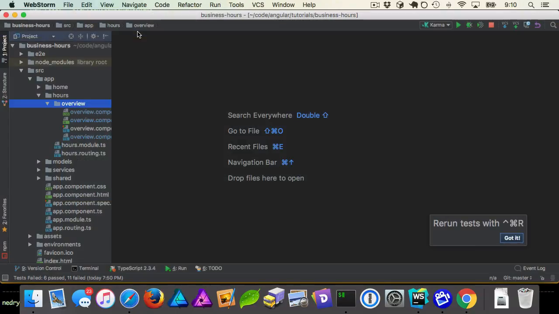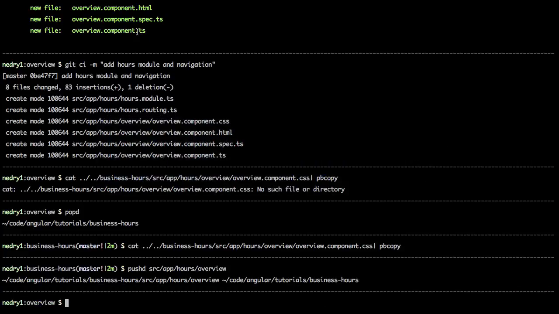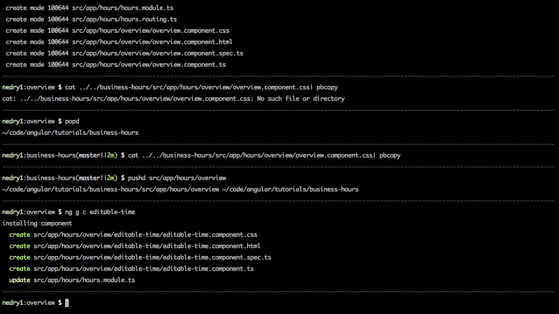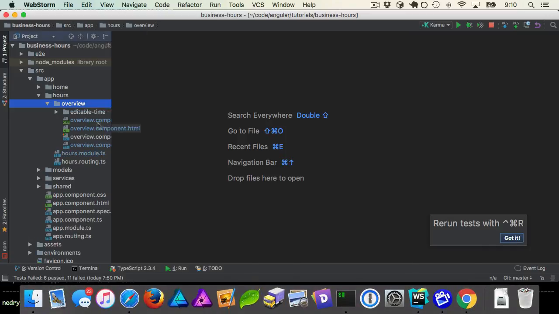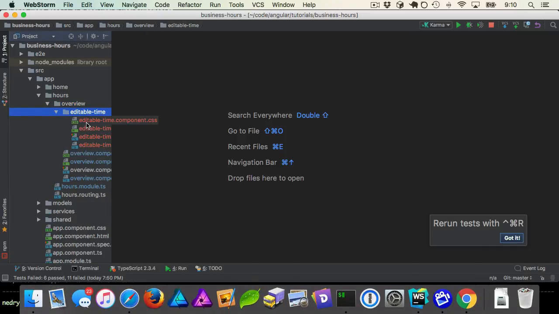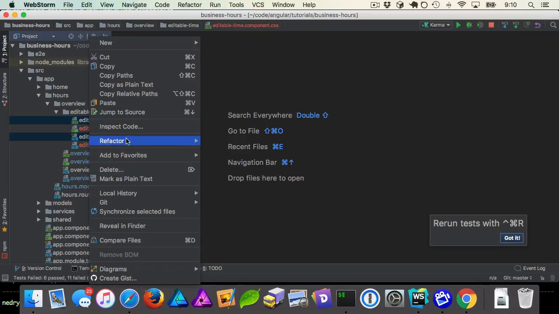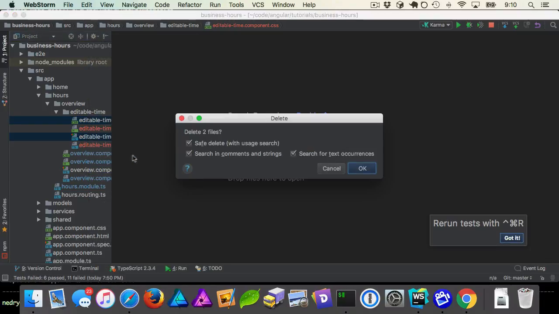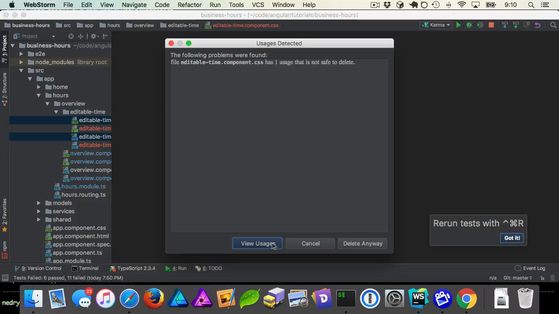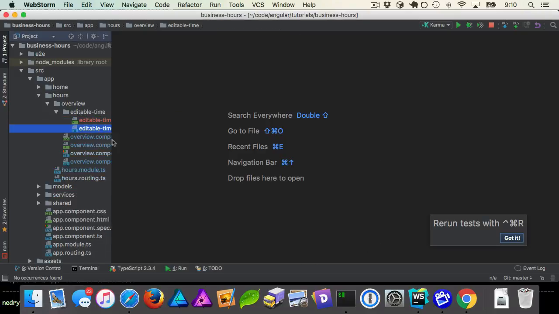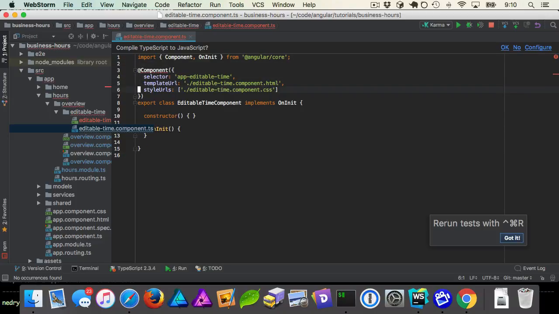And so what we're going to do is just generate a new component, and we're going to call it editable time. And inside of this, I'm going to delete the CSS and the spec file just to kind of clean it up, and we're not going to use those. And we'll just delete them. Oh, I guess I need to probably remove our styles.